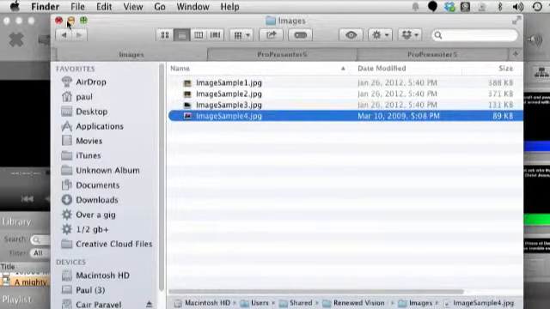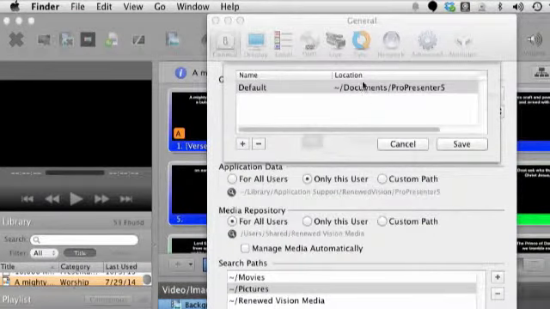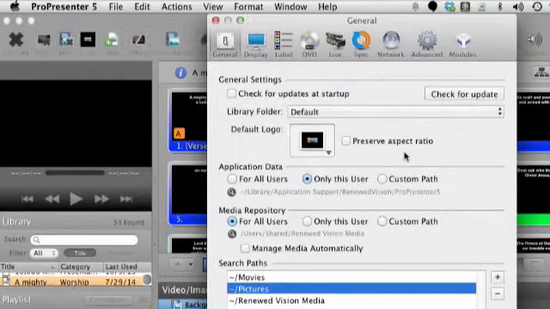So one thing I can also do is I can change this. Let me drag that over, and I'm going to pop out of that and go here. You'll notice application data. I've got the data, I'll show you that here in just a second, set on this version of ProPresenter for only this user. But media repository, I've got that set to all users, and instead I could set it to only this user, or I could make a custom path, whatever makes perfect sense to me.